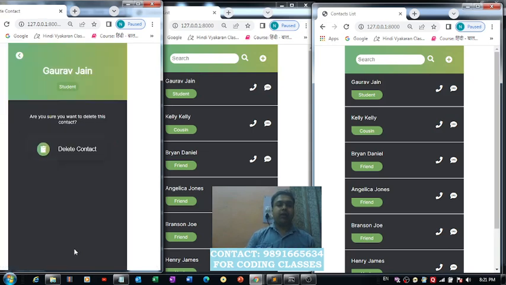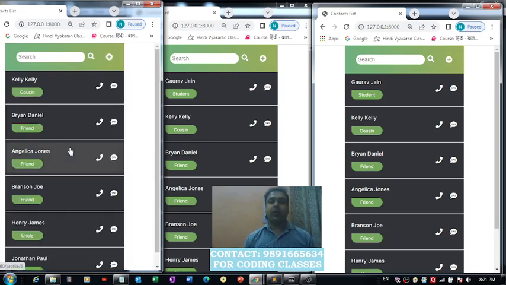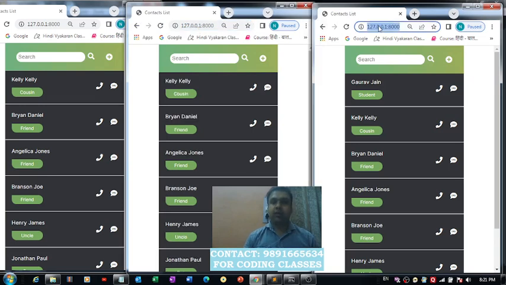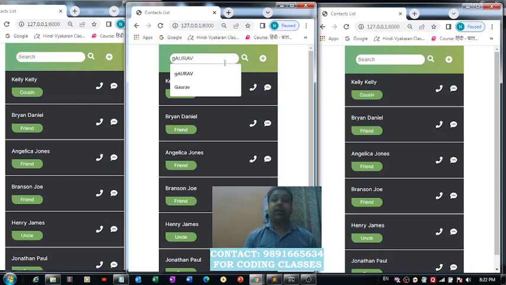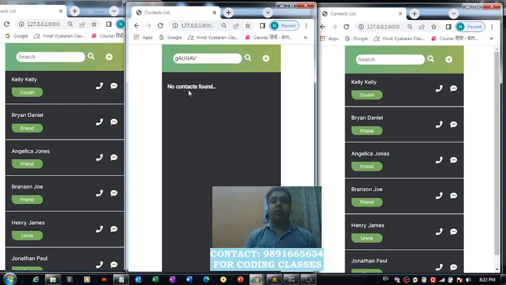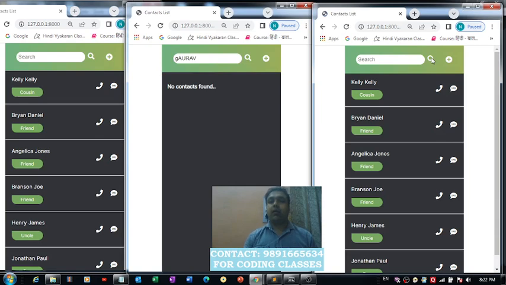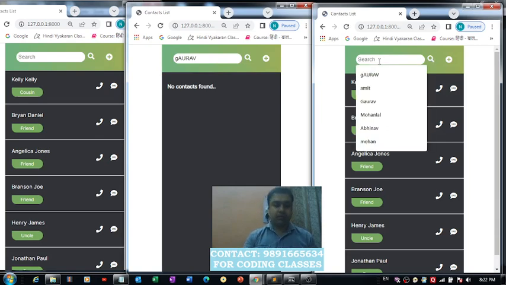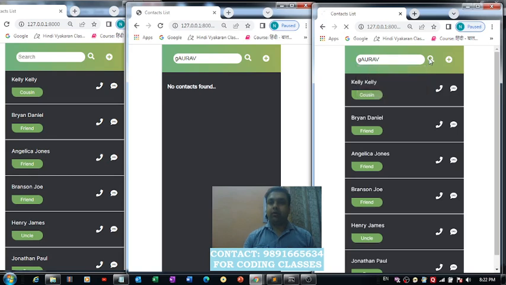Let's hit this delete option, and it has redirected me to a page where a message says, are you sure you want to delete this contact? Yes, I'm sure that I want to delete this contact. Let's hit this delete contact button. Oh yes, I'm able to successfully delete the contact now. Let me refresh this web application and check whether Gaurav still exists or not. No contacts found. You can see now I'm not able to see anything related to Gaurav here.